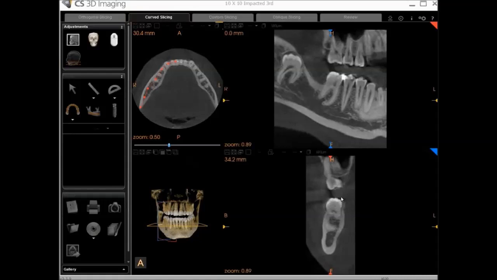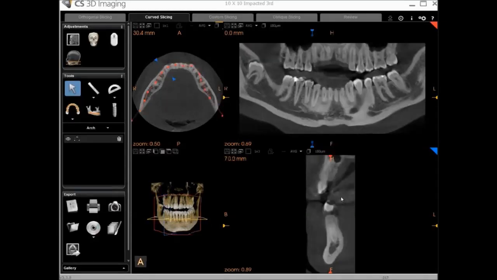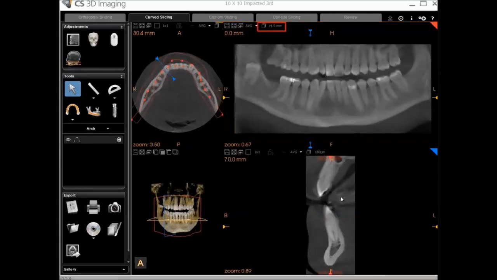In the Tools panel, activate the arch icon to manually create an arch. Click on the areas of interest to set the control points. Double-click the last control point. The reconstructed panoramic image is now displayed. To present the reconstructed panoramic view as a traditional panoramic image, set the integration to approximately 10 to 15 millimeters.